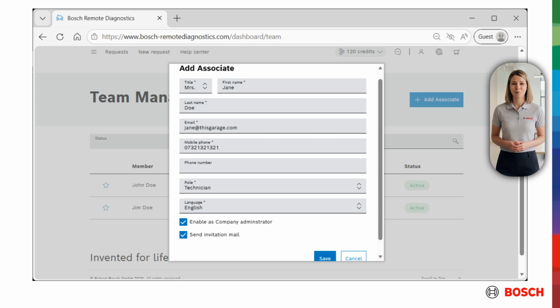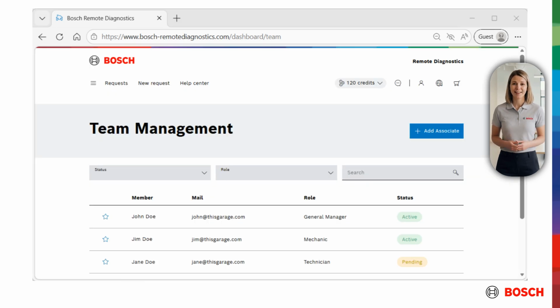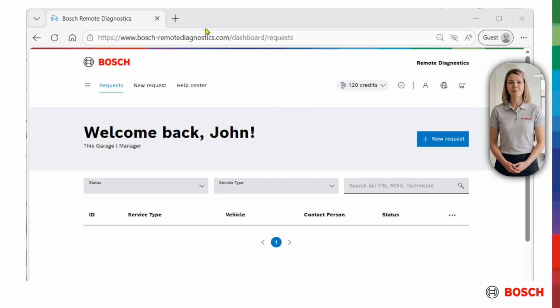Once all the details are correct, click Save to create the new user and send their invitation. They will now appear on your list with a pending status. This means the invitation has been sent, but they cannot access the system yet. After the employee follows the link in their invitation email, their status will change to active and they will be ready to log in. The final step of your basic setup is to add your hardware.